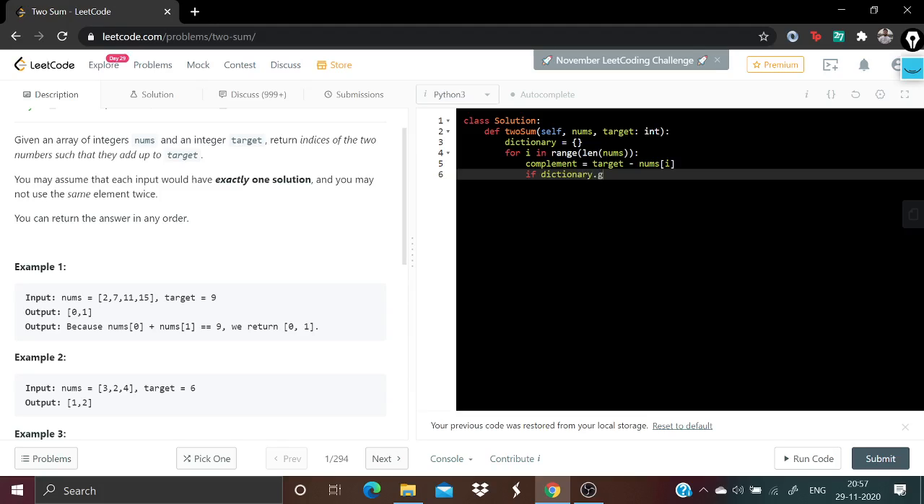Then I'll check whether dictionary dot get. I could have done something like dictionary of complement as well, but if the complement doesn't exist in our dictionary, it will throw an error. So we have this method called get in dictionary, where if we don't find the key, it returns none. So if the complement isn't present in our dictionary, it will return none. So I'll check equal to none.